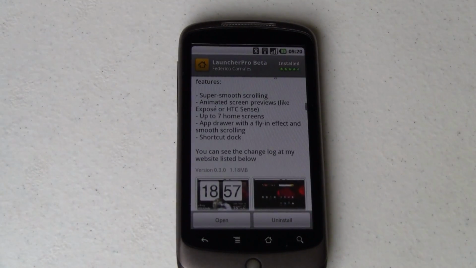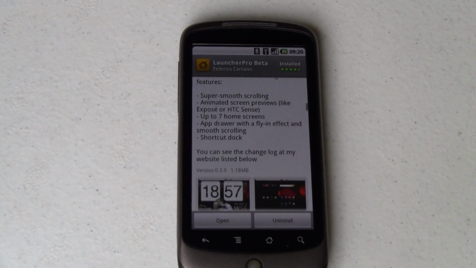Alright, this is a LauncherPro beta. It is in beta right now. It's version 0.3.0, and this version lets you do a couple cool things I'd like to spend a little bit of time on a little bit later on in the video.